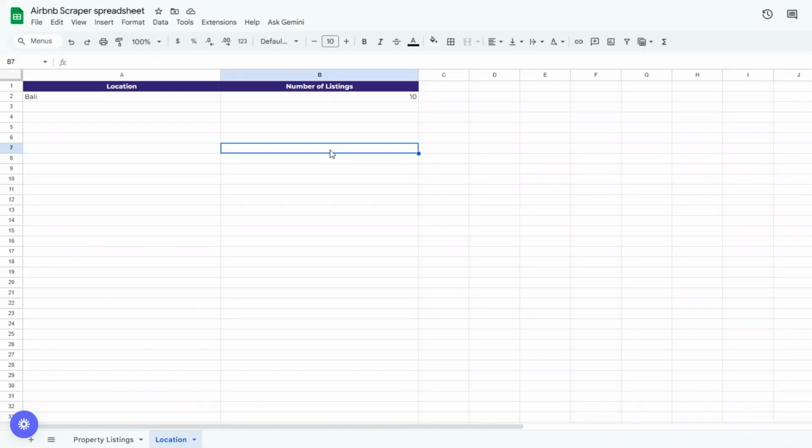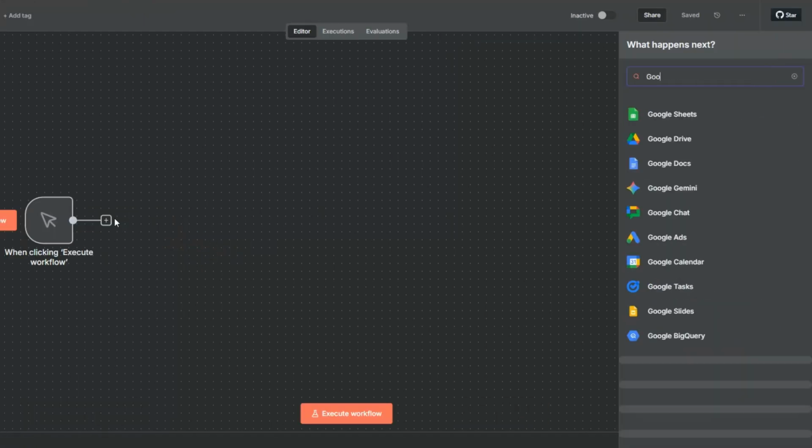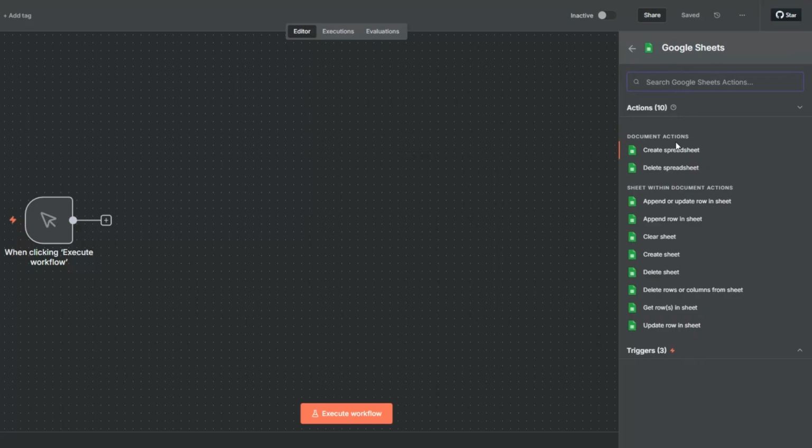In Google Sheets, I've created a spreadsheet that I've renamed to Airbnb scraper spreadsheet. In this spreadsheet, I've created a sheet that I've named location. Here's where we're going to add the location and the number of listings I would like to scrape. So to get this data in our workflow, I'll search for Google Sheets and click on Google Sheets. Here, I'll click on Get Rows in Sheet node.